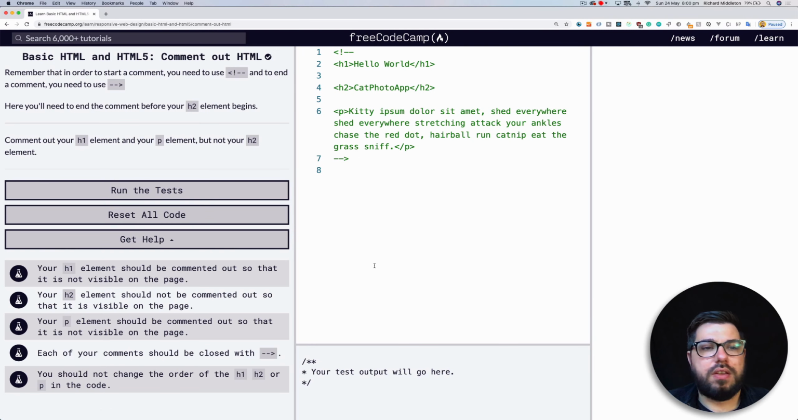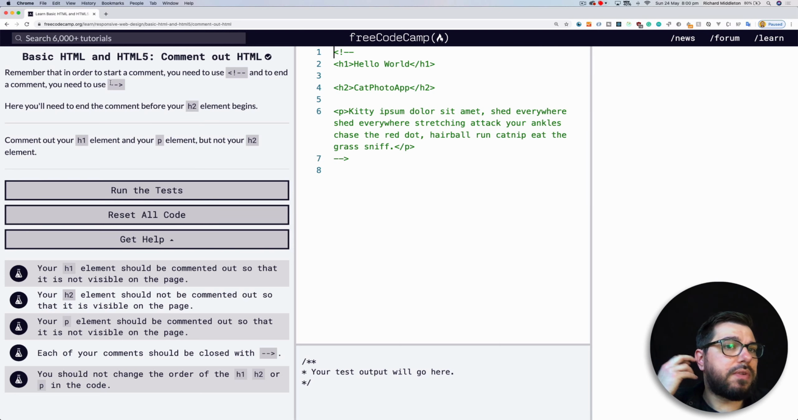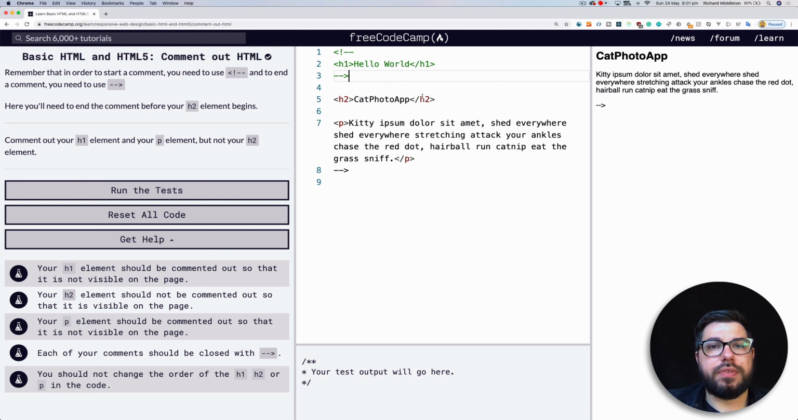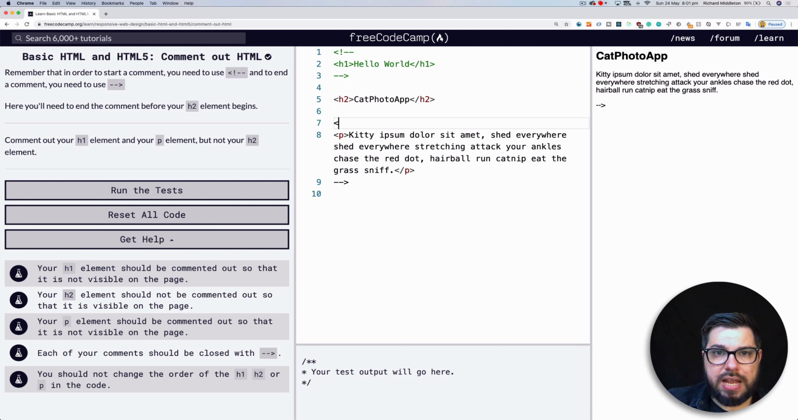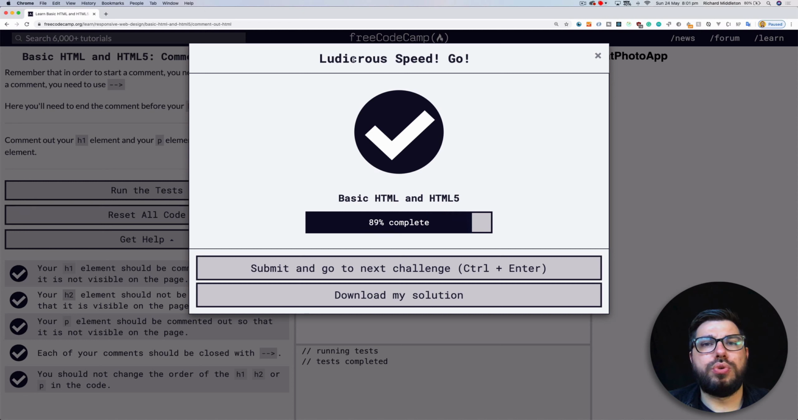Right. So basic HTML and HTML5, comment out HTML. Remember that in order to start a comment, you need to use this, and to end a comment, you need to use this. Here you need to end the comment before your H2 begins. Comment out H1 element and your P element, but not your H2. Okay, so H2 we're going to keep. So comment that. Then we want to add a starting comment. So exclamation mark, 2 hyphens. Run that test. Okay. Ludicrous speed go.